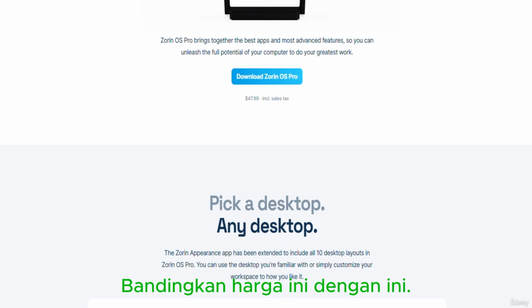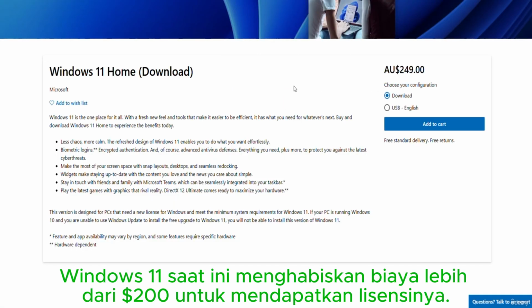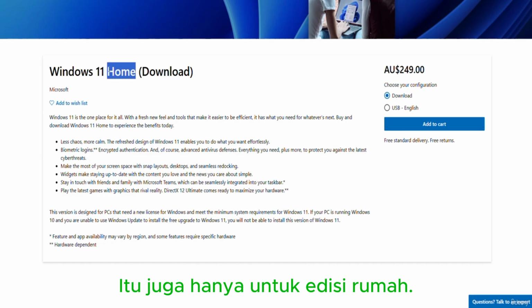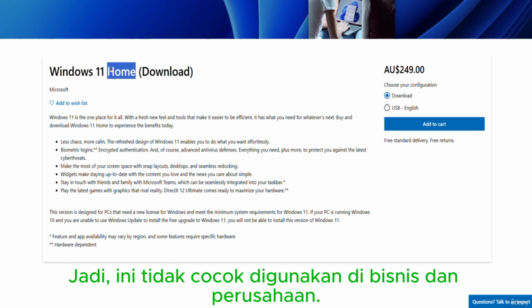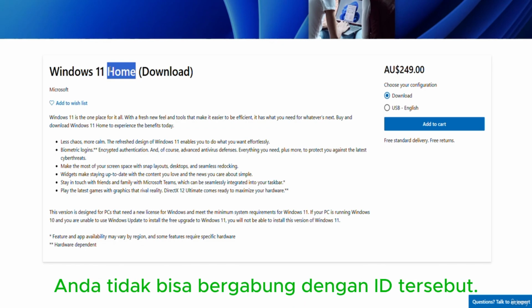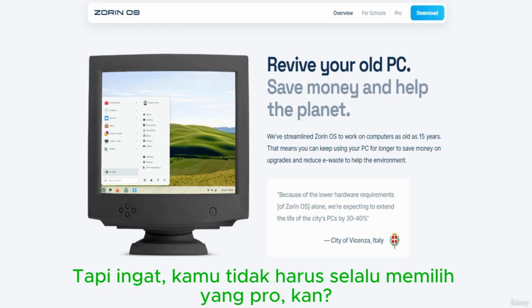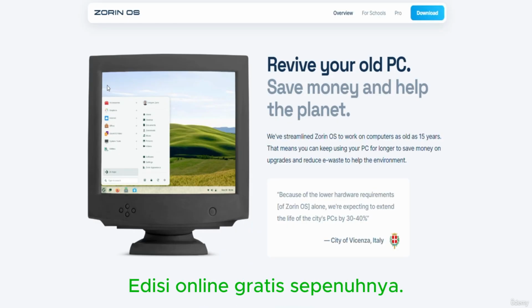Compare this price to this. Windows 11 is costing people over $200 to get a license for right now, and that's just the Home edition as well. So this really can't be used well in businesses and enterprise, because you're not going to be able to join it to a domain, and you can't join it to Entra ID. So compare that to the $47 cost of Zorin OS Pro, but remember you don't have to go with the Pro edition. Core and Lite editions are absolutely free.